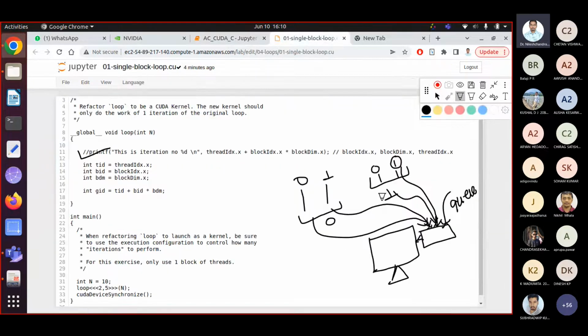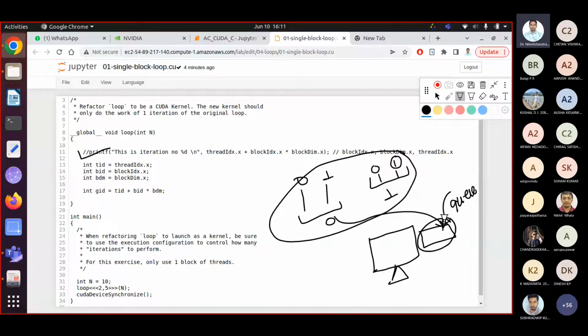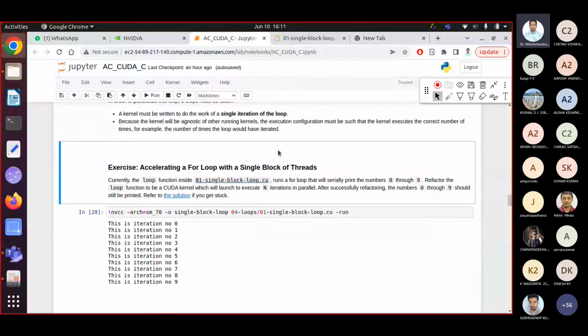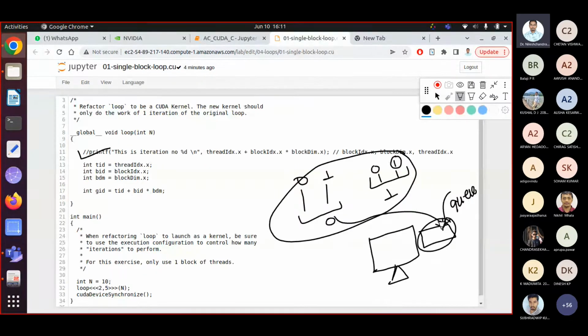But it is possible that next time when you execute, another thread will go first, right? It is quite possible that next time, rather than this thread going first, a thread from this block will put its request in the queue first. So execution is parallel, but we have a limitation on the display, which has to print in some order, and that is the reason we are getting the output in some sequence. And if you execute multiple times, that order may change.